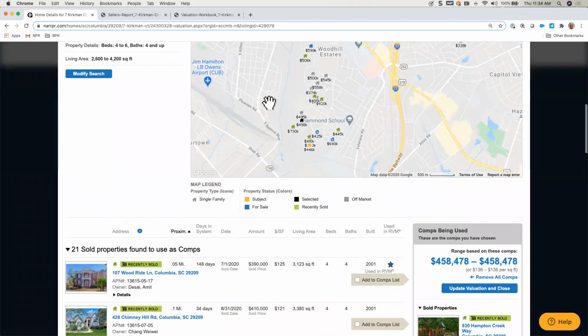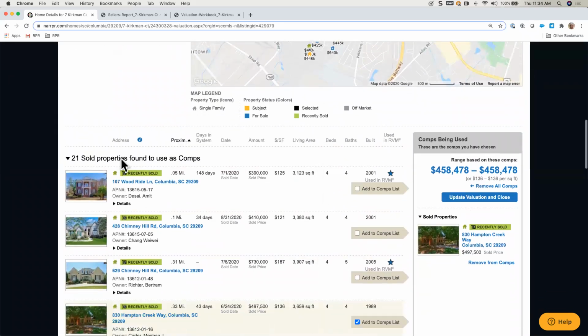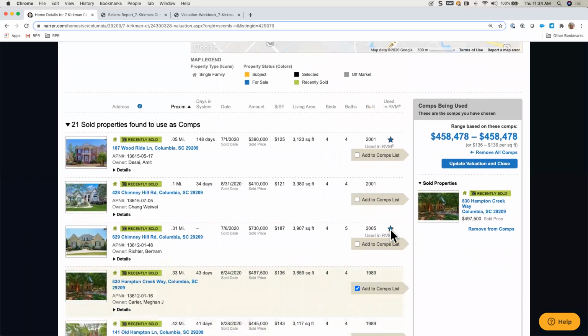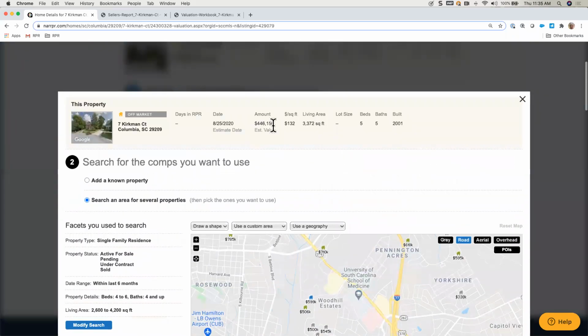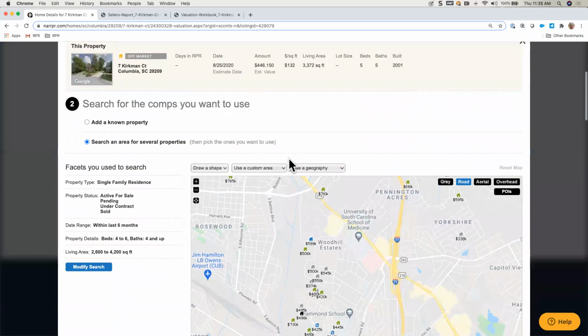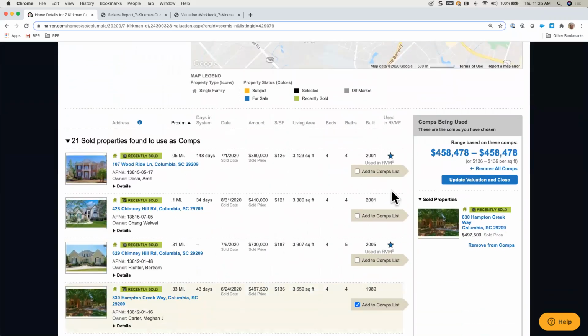So you can select right from the map if you want, or you can come down here. You can see I've got 21 properties that have been found for my comps. They're all sorted right now by proximity. And anytime you see this little star, that means this was a property, here's another one, that was used to generate that RVM of the 446,150. Okay, so that's an indication on those properties. Now, if you want to use those, you can. You don't have to use them.